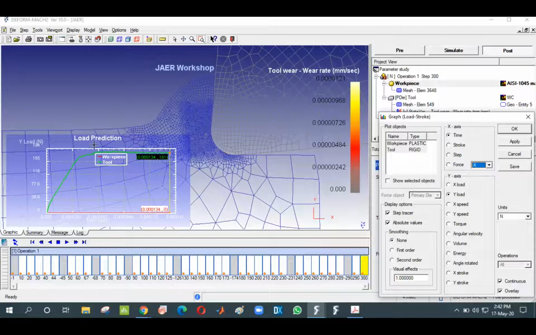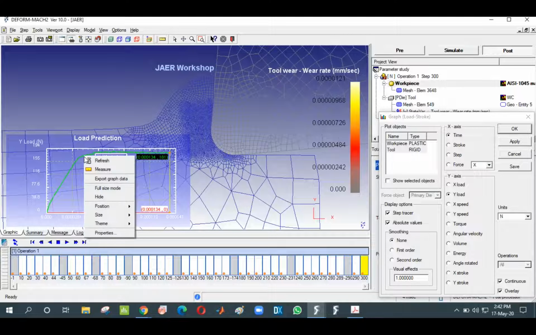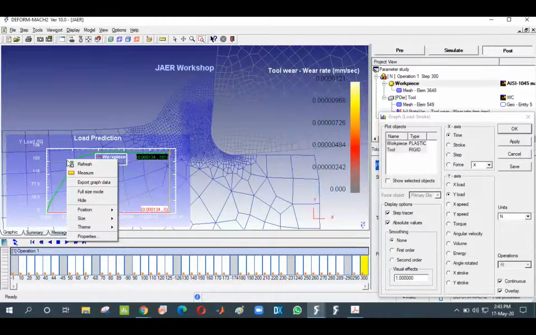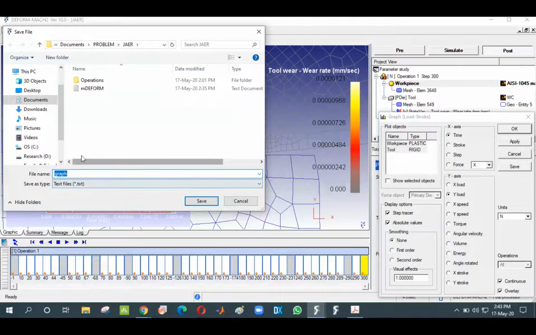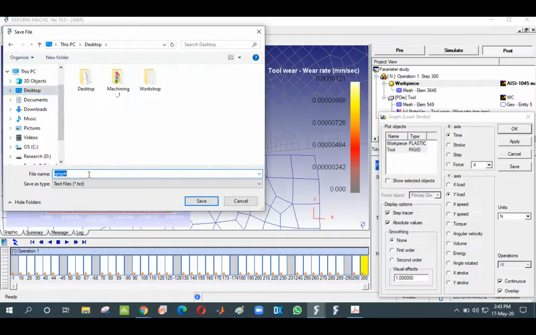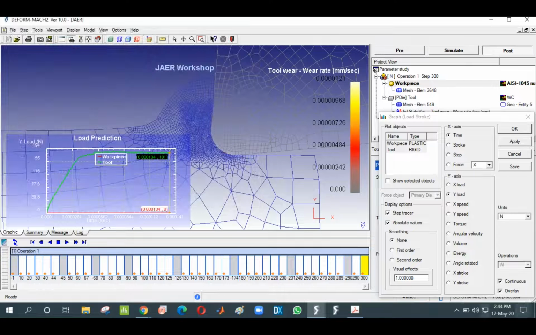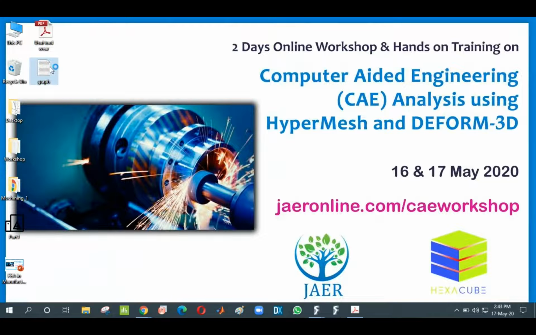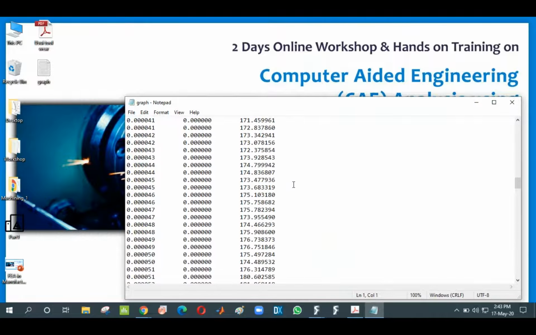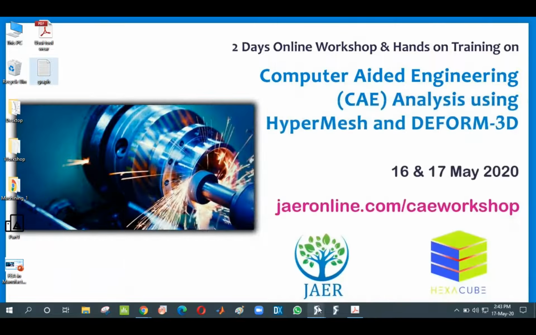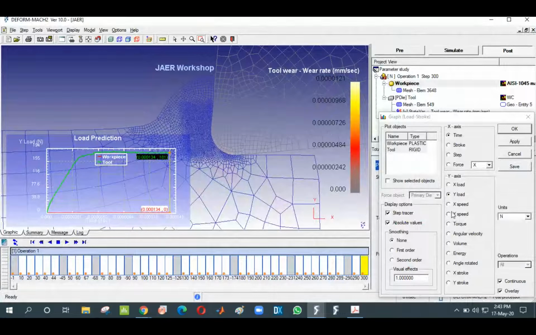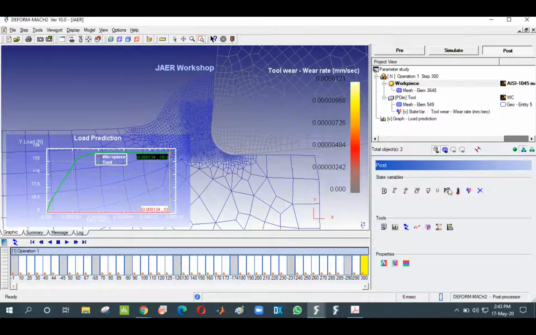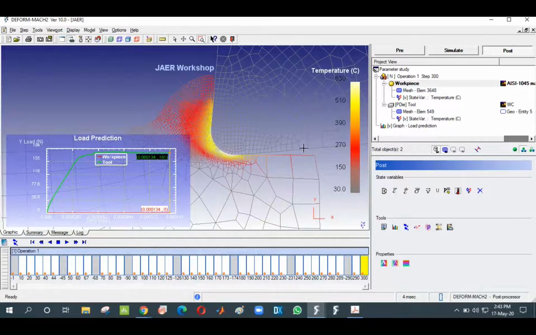How to export this graph? This graph data I have to export. So right click on the graph. Here you can see export graph data. Okay, export graph data, I am going to save it as graph. It is nothing but a notepad, so here we can have all this data. By using this data, we can draw the graph now. Right. Cancel. So now I am going with the temperature.